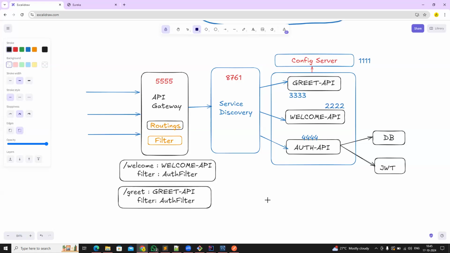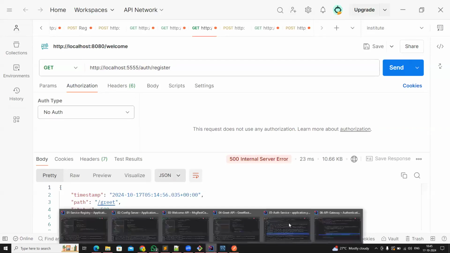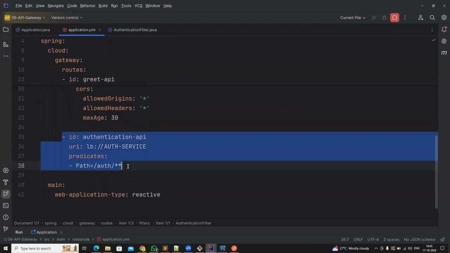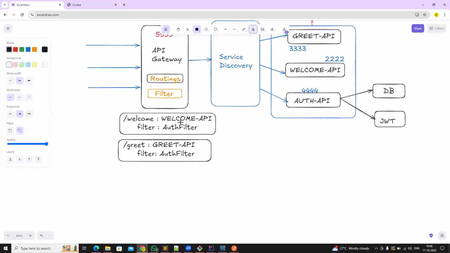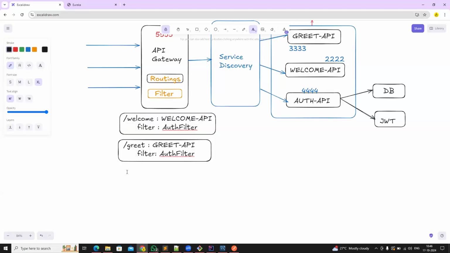Okay, that is fine. Next, there is another URL called /auth/register available. Now, if you see in our configuration for the authentication API, is the filter available or not? Not available, sir. The filter is not available when we go for authentication because anybody can access the authentication URL pattern. So the user can register and the user can log in. That is possible.